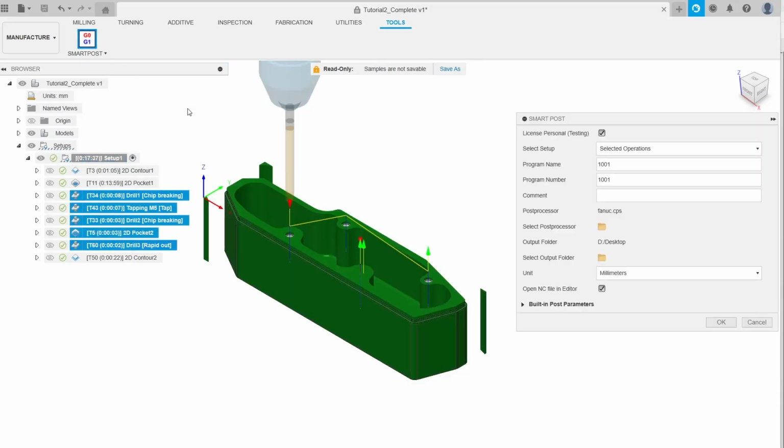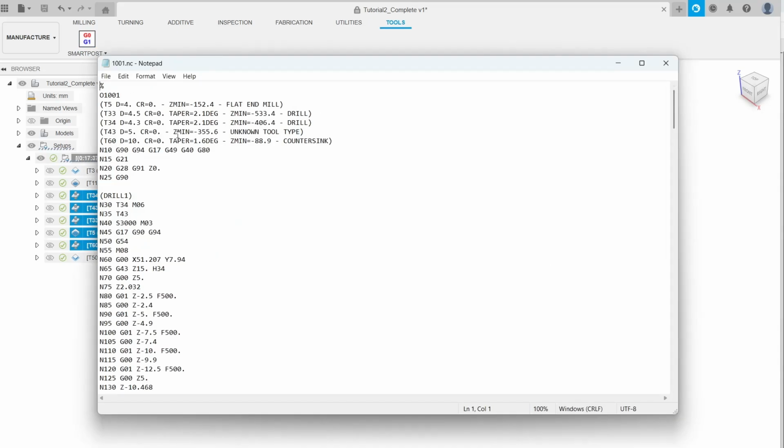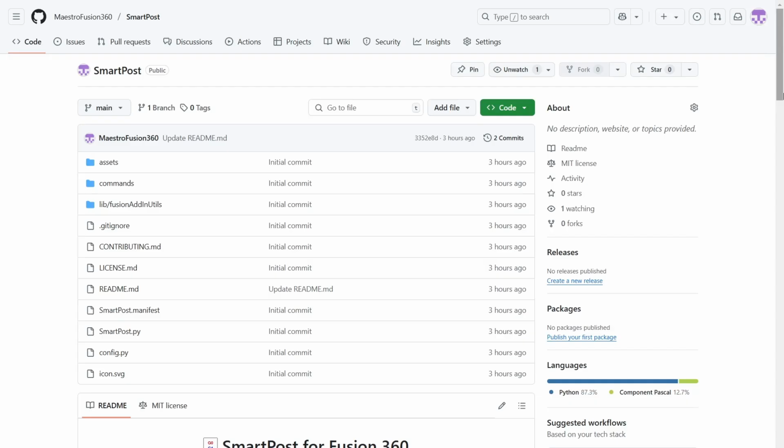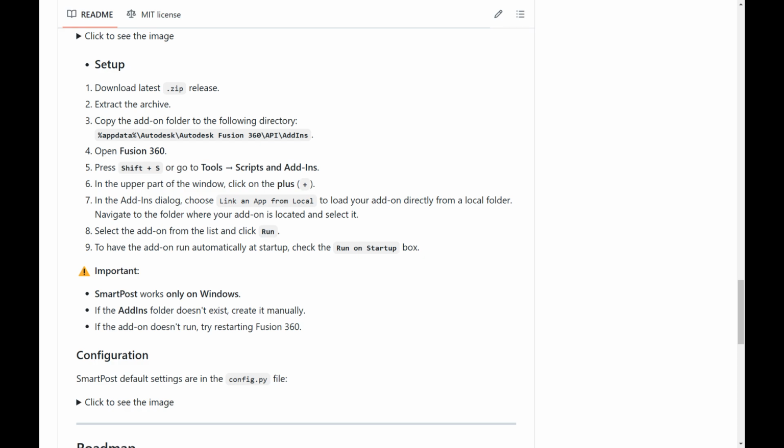SmartPost is perfect for hobbyists who want more from the personal version of Fusion 360, and for post-processor developers, the source code is open for learning and improvement. Important: SmartPost works on Windows only.